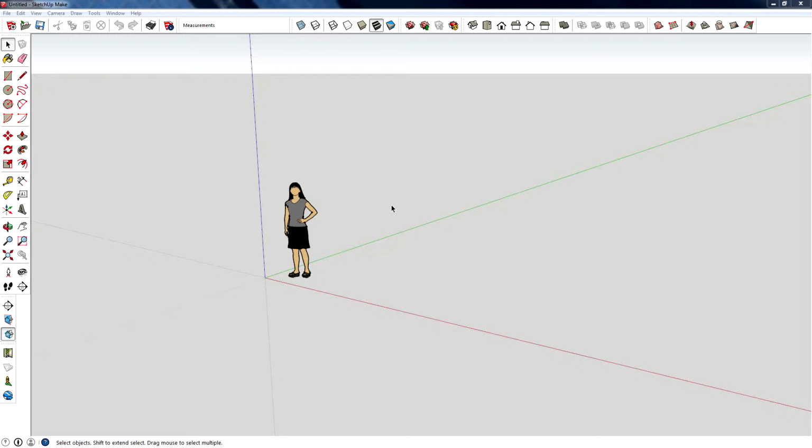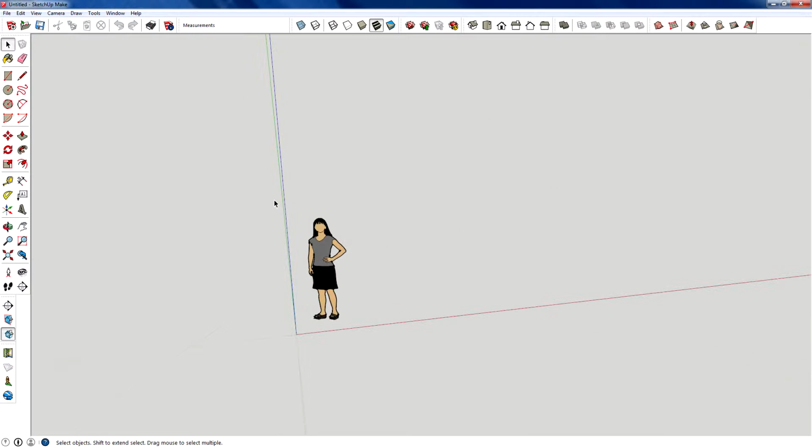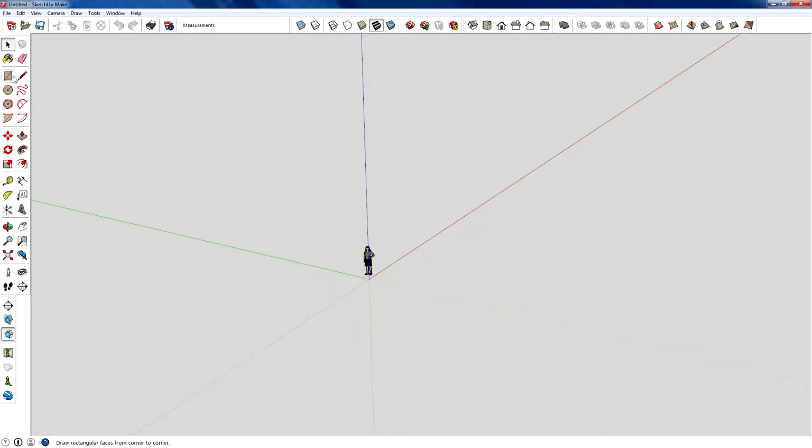Today we're going to work on something I call a three-face intersection. But first we need to understand what an intersection is. So we're going to use some of the tools that I showed before.